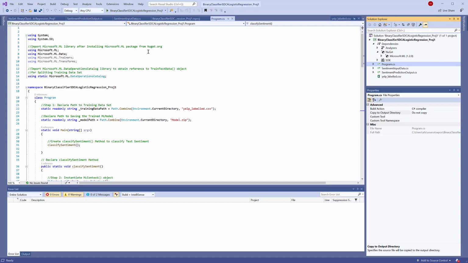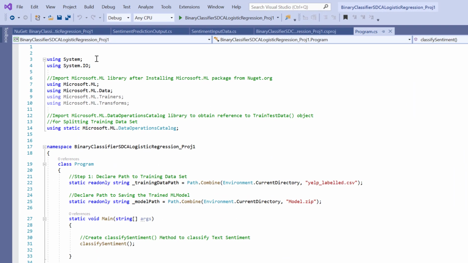In this one we already have using System imported. One of the important ones we need to import is using System.IO, and then we import the Microsoft.ML libraries. You have to make sure that you have already installed the Microsoft.ML package as part of your solution, as you have seen before. Now we are importing Microsoft.ML, ML.Data, ML.Trainers, and ML.Transforms. I made this explicit so that you can understand the different packages that are part of the overall Microsoft.ML package.